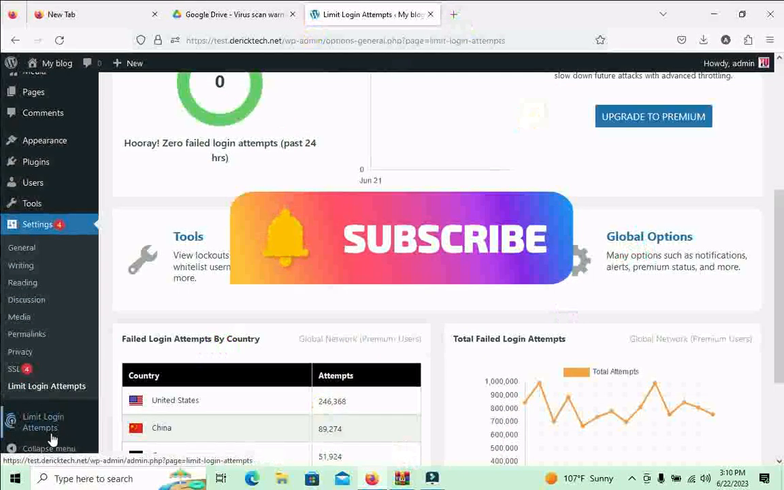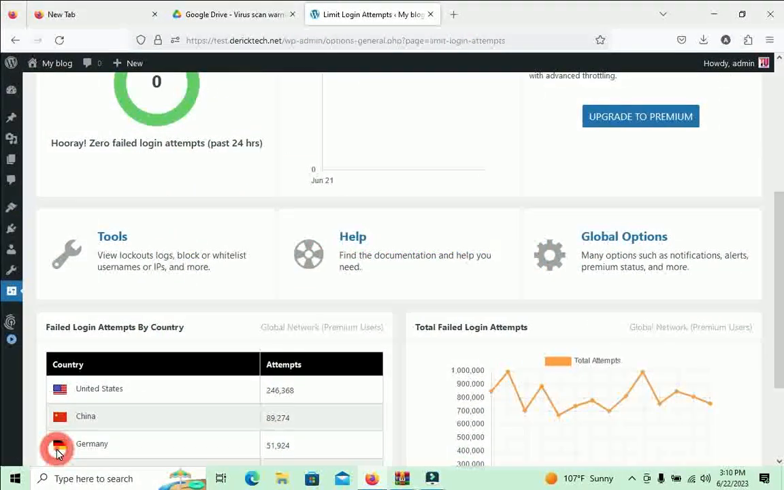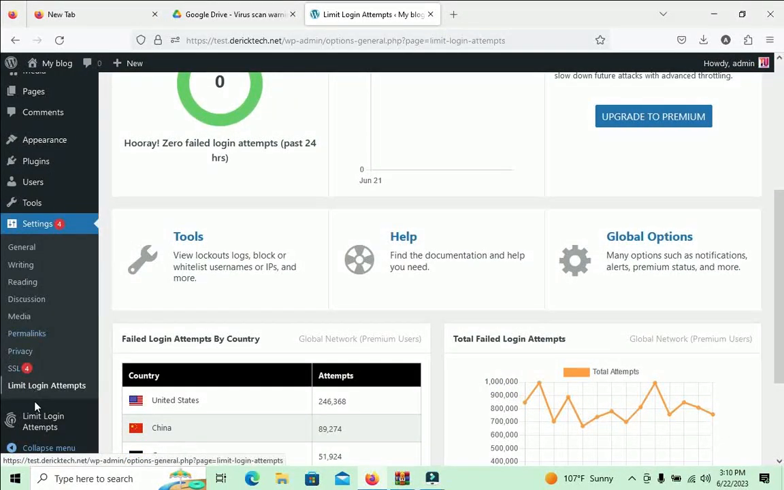And the last section is collapse, you can decide to collapse this. It all depends on you.